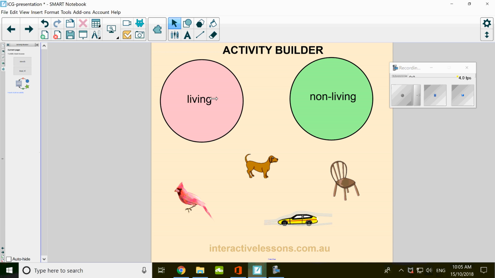And now this one will accept or reject. So if I drag in the bird, it's going to suck it in. If I drag in the car into the living category, it will spit it out. We haven't animated this one yet. So if I try to do that here, nothing's going to happen. So we need to animate that one as well.